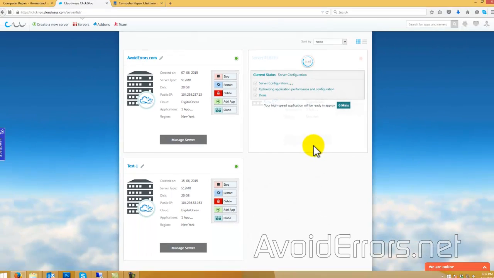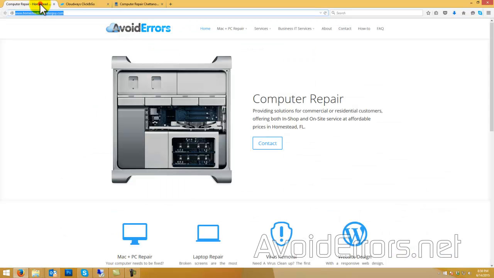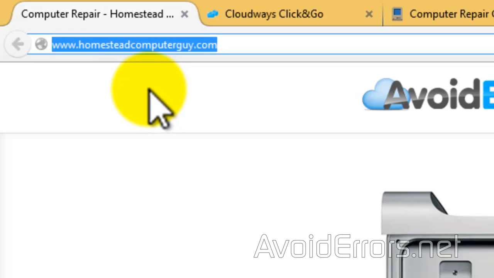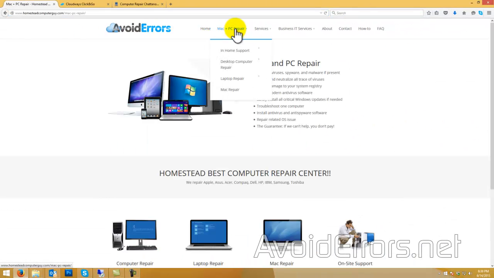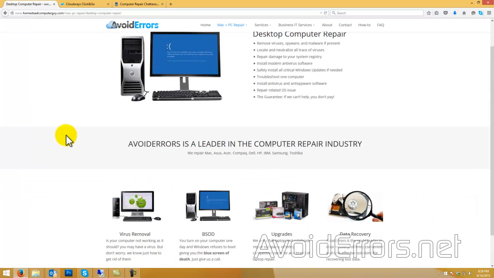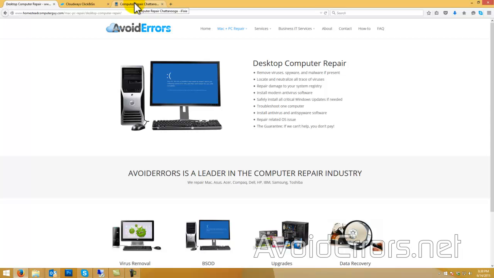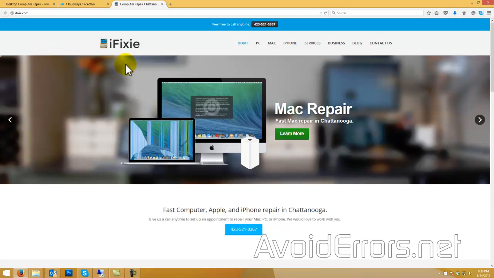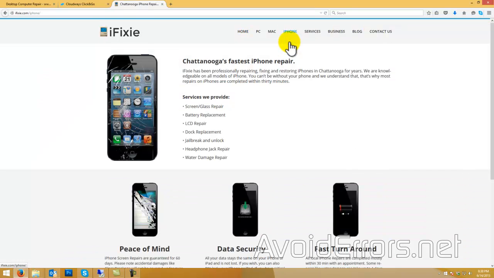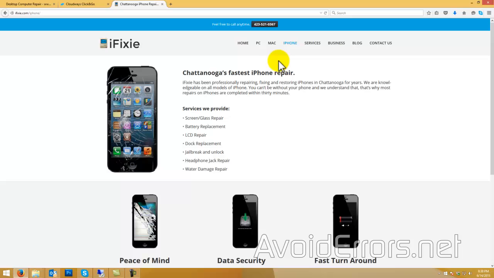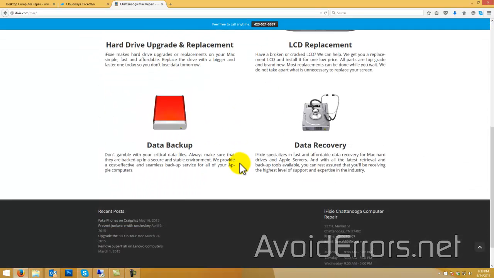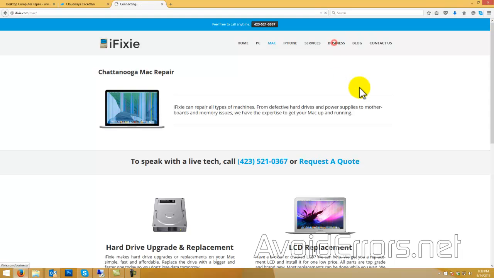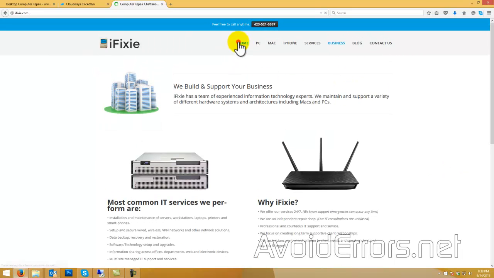While this is being created, I want to show you the website I'm transferring. Now it's homesteadcomputerguide.com, and this is a fully designed website. This website is under 200 megs, but I can't use it as an example because I'm actually removing it. So if you want to know what a 200 megabyte website looks like, you can always click on the link in the description box, ifixie.com, and use that website as reference. I have his full authorization to use this website as a sample.